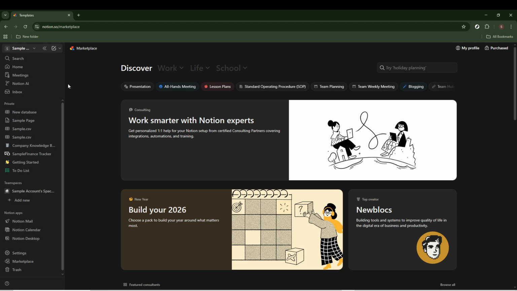In the search bar at the top, type in Standard Operating Procedure. You will see a selection of suggested templates, including the Standard Operating Procedure template and the Simple Standard Operating Procedure template. Take a moment to browse through these options and decide which one best suits your needs.